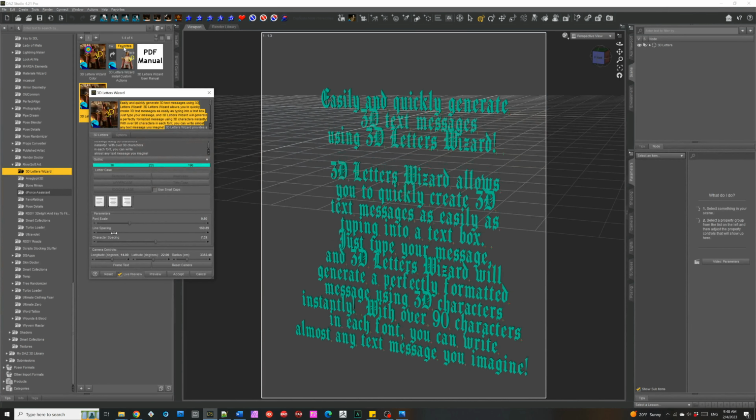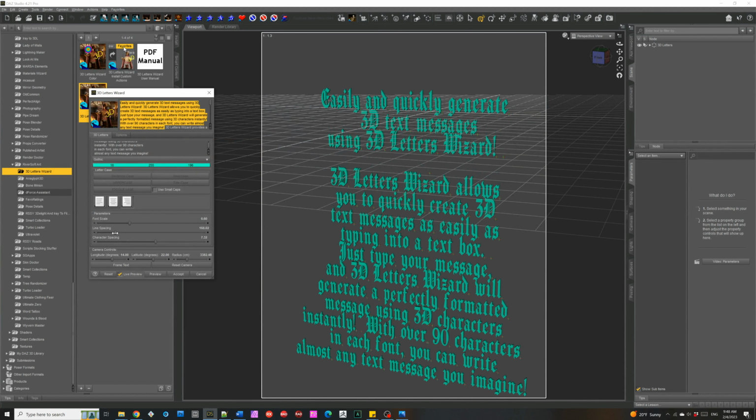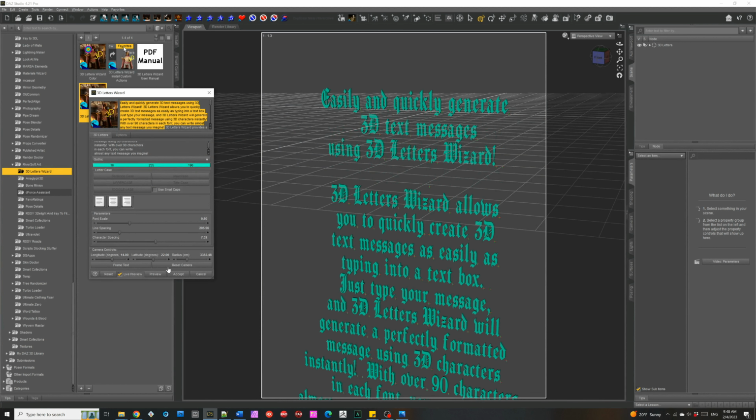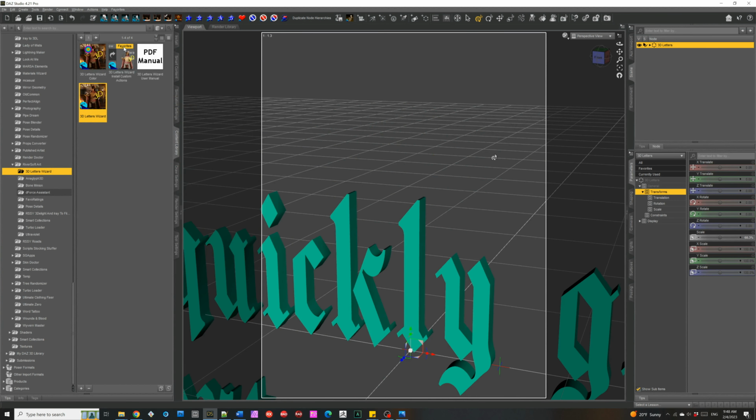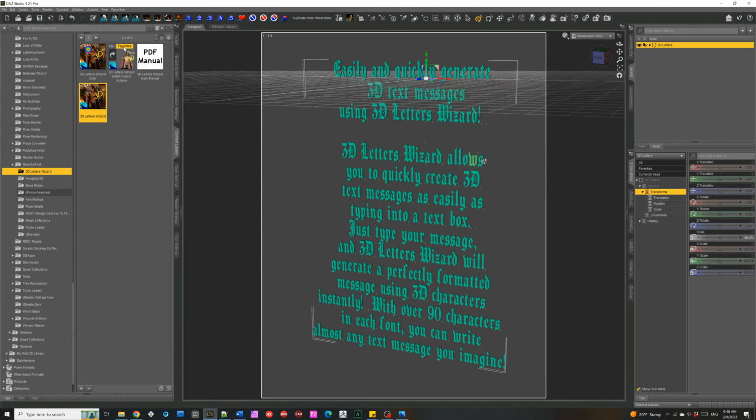And let's change the line spacing a little bit. And once you're happy, you can click accept. And I'm going to frame it, and it's in here. And how 3D Letters Wizard works is for every message, it creates a group, a 3D Letters group, and then each line is another group. And then within the line, there's the letters and instances for that.